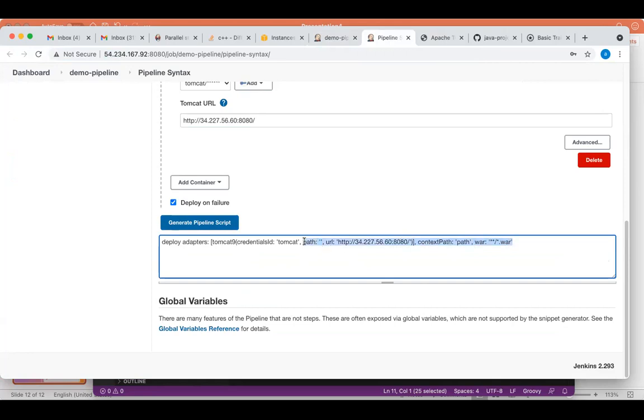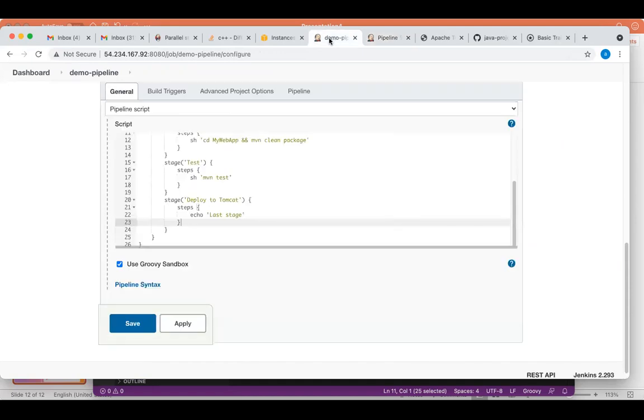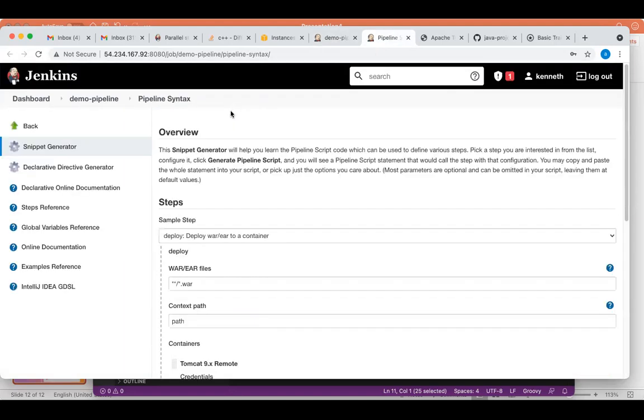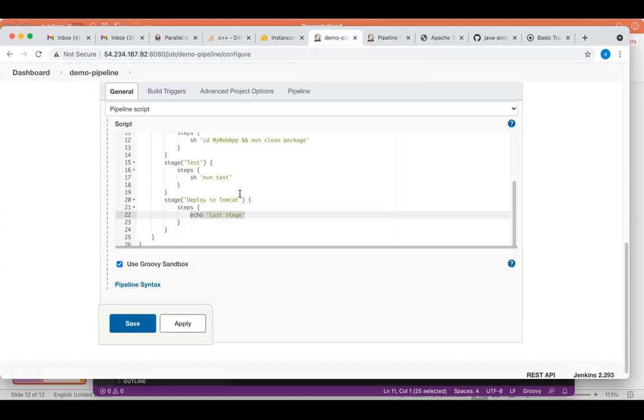You see, it's a lot of stuff: the credential ID, the path, the URL, the syntax. No one wants to go through all these things and know how to do that. Literally, you have to look it up, and you need to know where to put it. In our case, we are putting it right here within steps, because this is the step section.